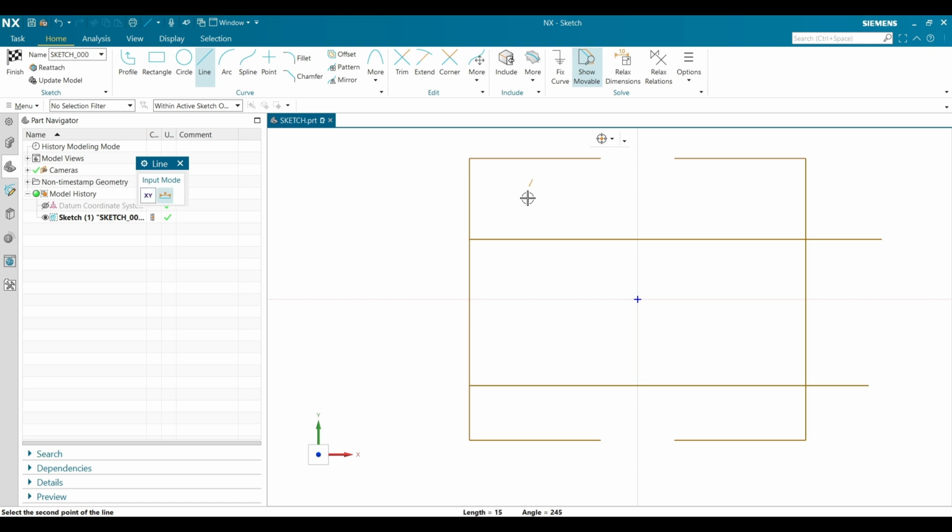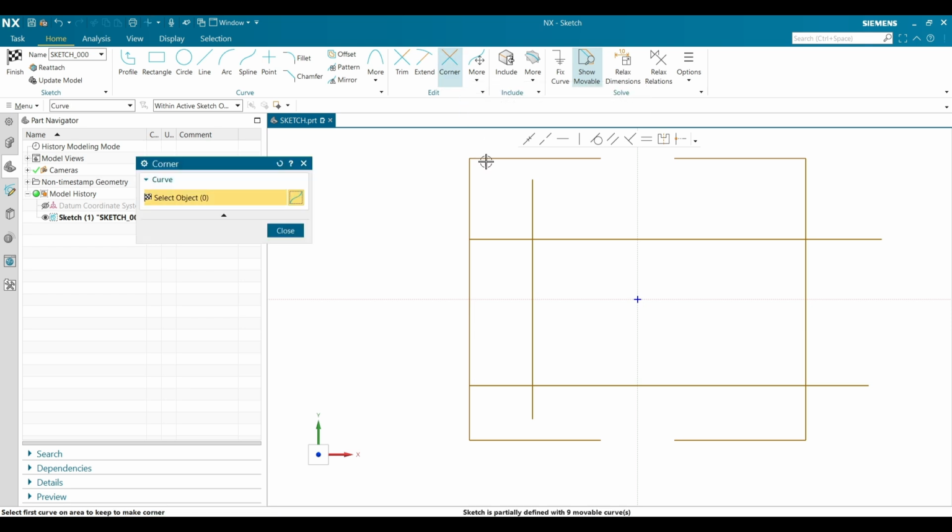Next and the last command of today's tutorial is the Corner command. It extends or trims two curves to make a corner. Select the two intersecting curves with which you want to create a corner. The Corner command is the advanced version of the Trim command.